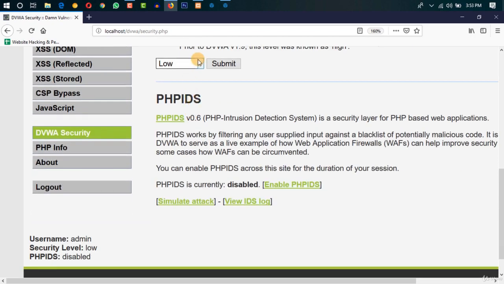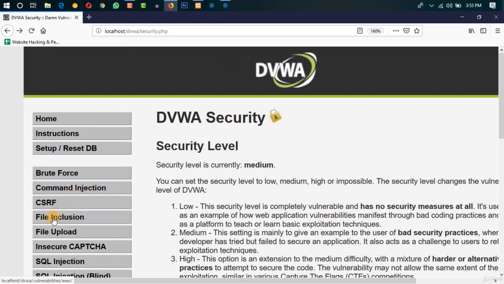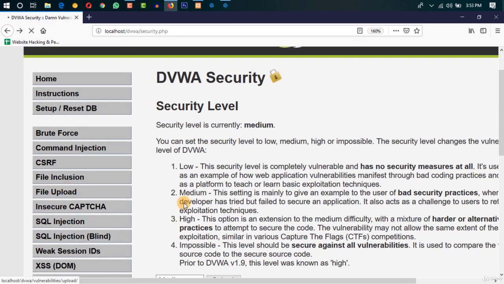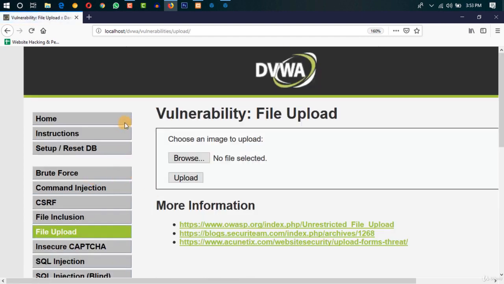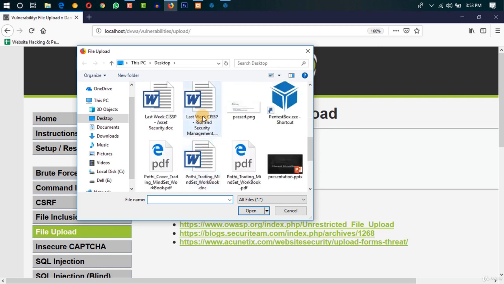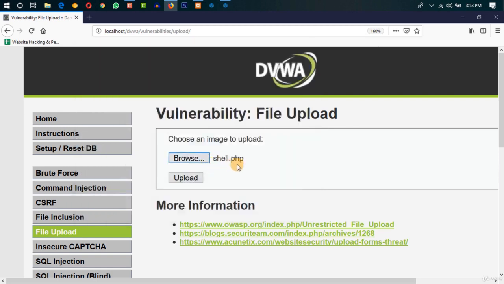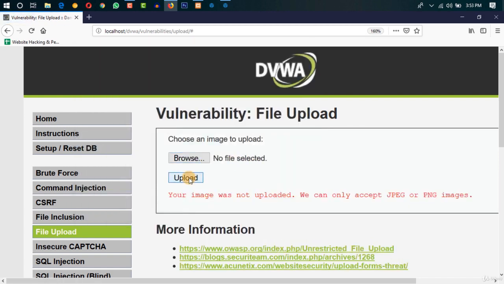Now let's change it to the medium level here, and let's try to upload shell.php directly, right? We click browse and open shell.php here. Let's try to upload it, and you will see the message: your image was not uploaded, we only accept JPEG or PNG images. Now this seems secure, right? But let's analyze it. We will fuzz it and analyze it.